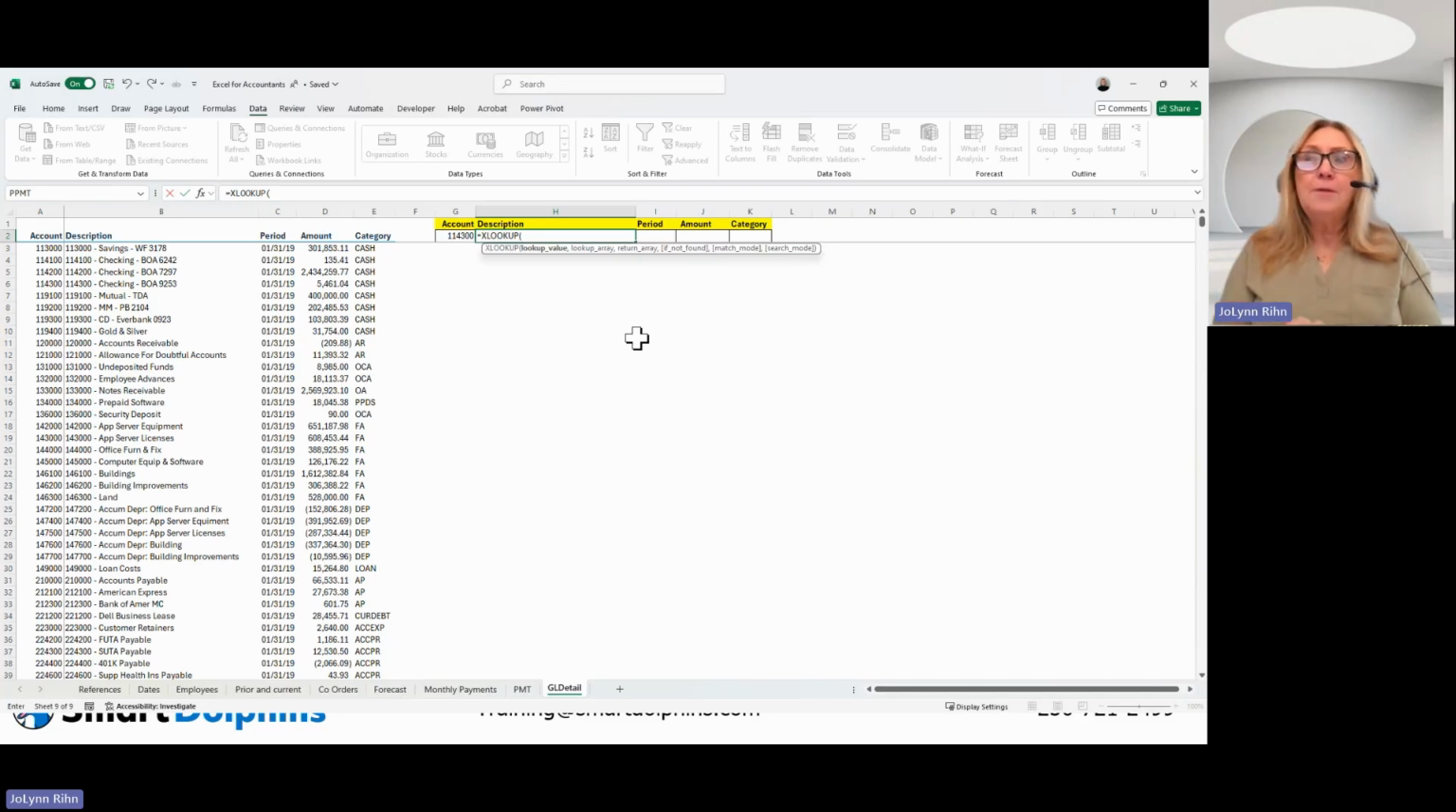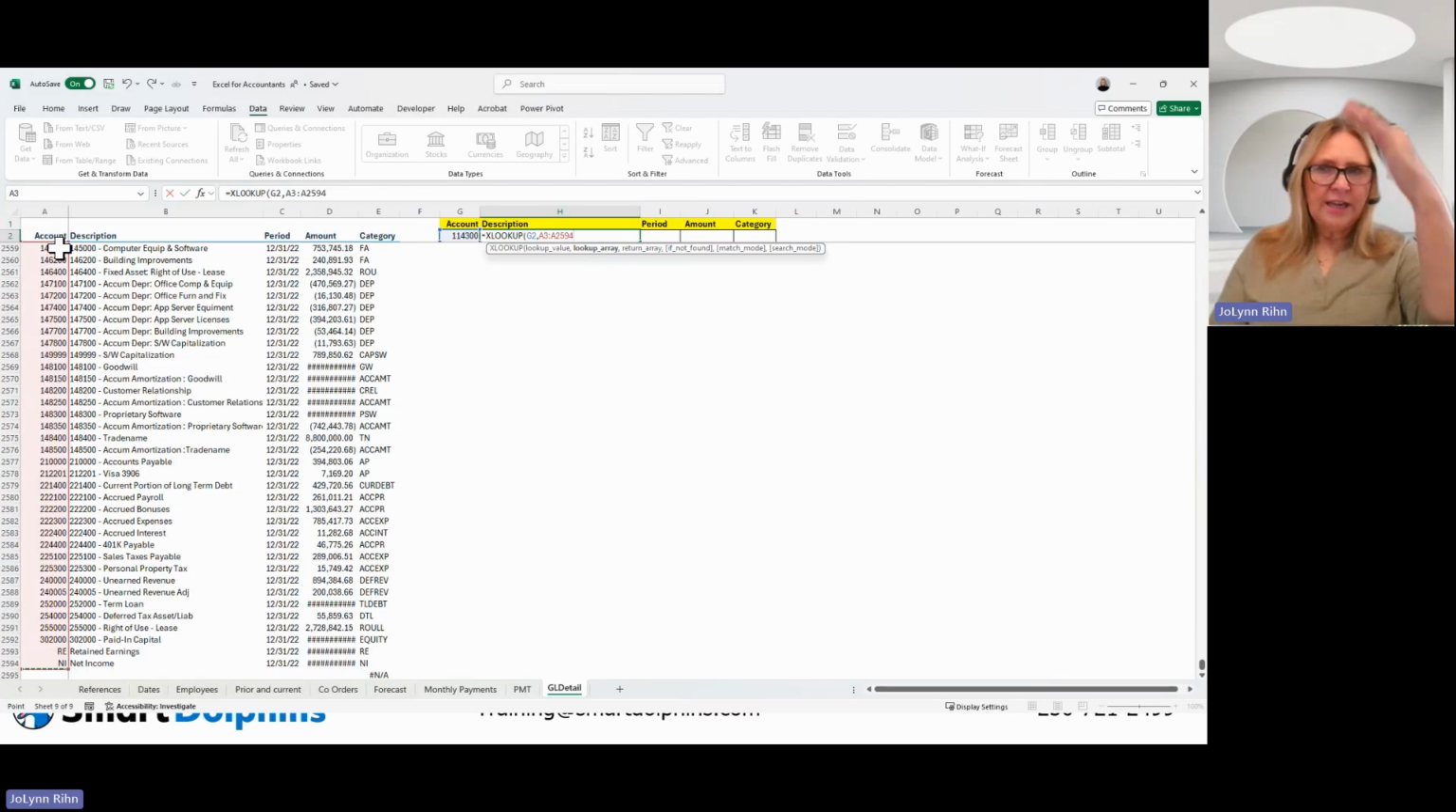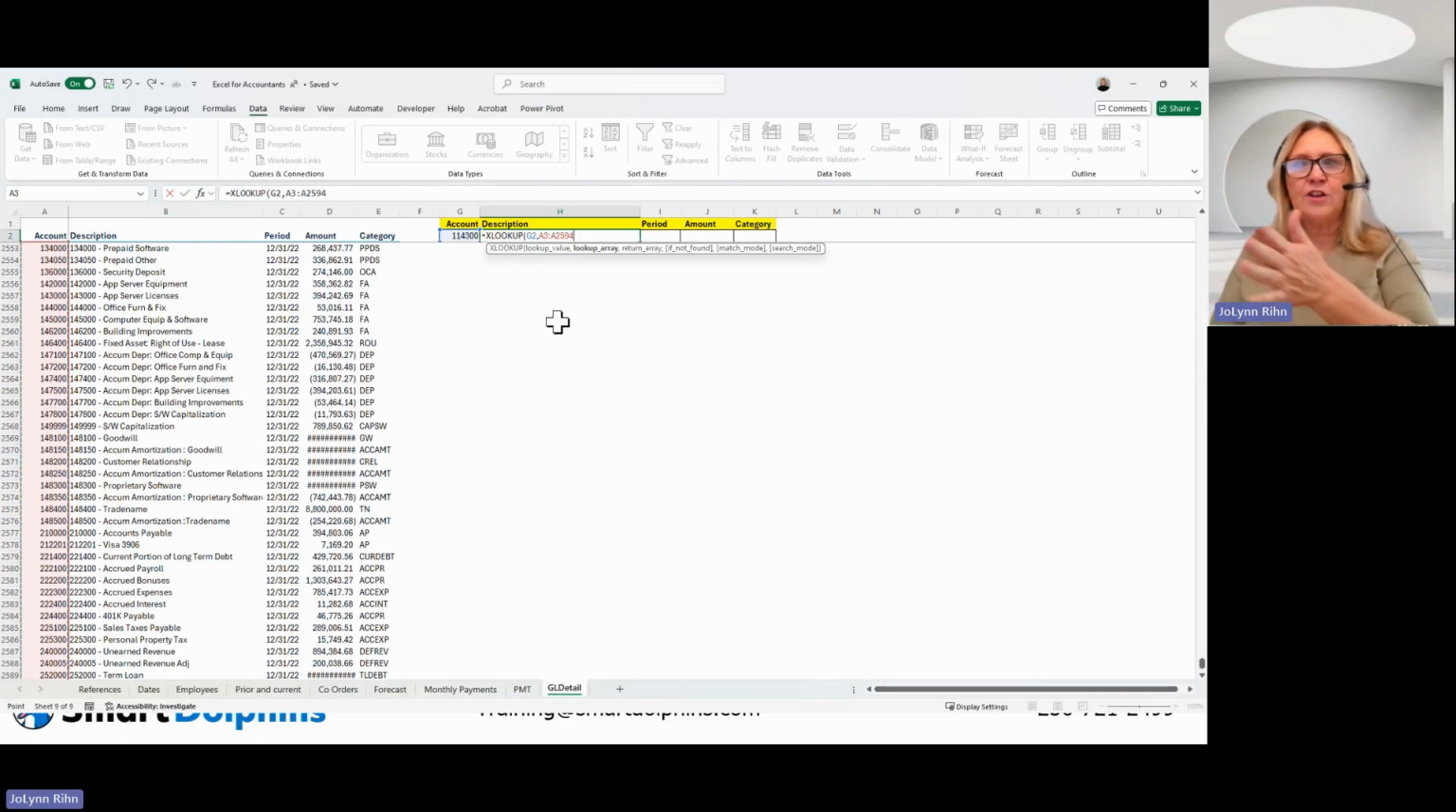But just like a VLOOKUP or an HLOOKUP, what it's looking for first is your lookup value. That's going to be G2, so I'm going to click on G2 and put in a comma. Then it wants to know, where am I going to find this value? Where am I going to find what I'm looking up? That's going to be in column A. So I'm going to select A3 down through the end of my chart of accounts ID numbers. So it's A3 through 2,594. So it's basically going to look at all of those numbers.